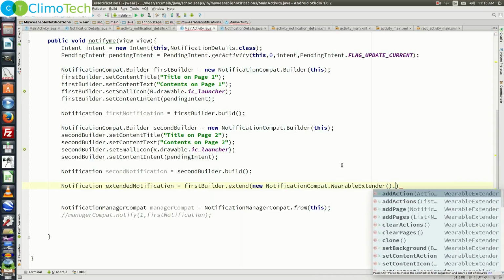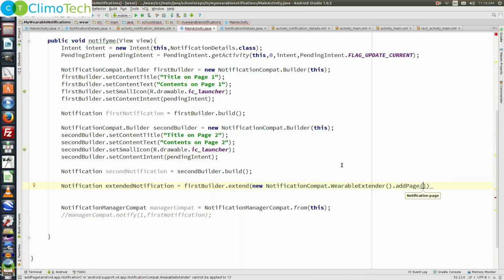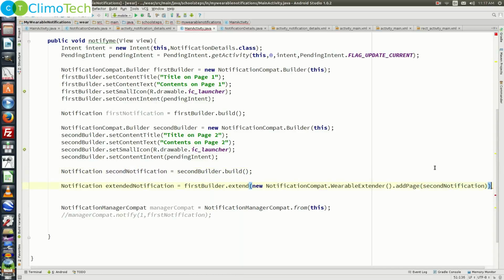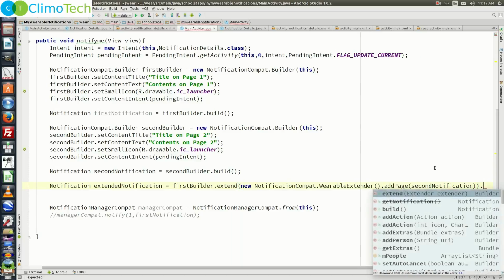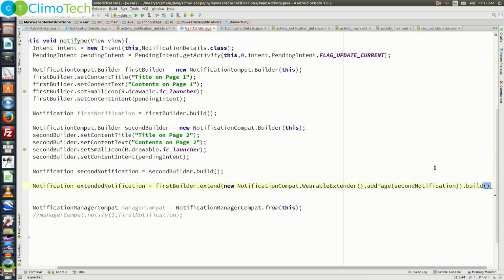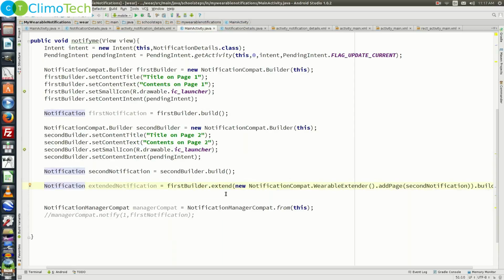dot addPage, and right here inside the addPage we need to pass the second notification which is right here. Pass it, and outside the bracket say dot build. Now build method returns us the object of notification. So what we have done here is we have taken the help from the first builder which is right here. We are using the method extend, so we are extending the first builder.